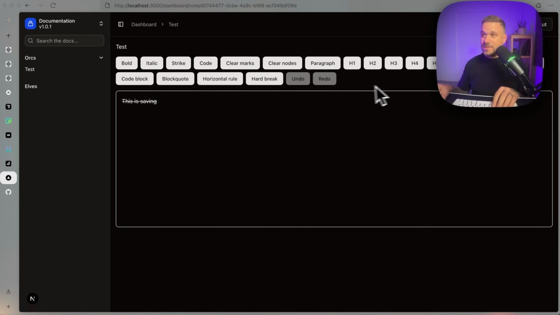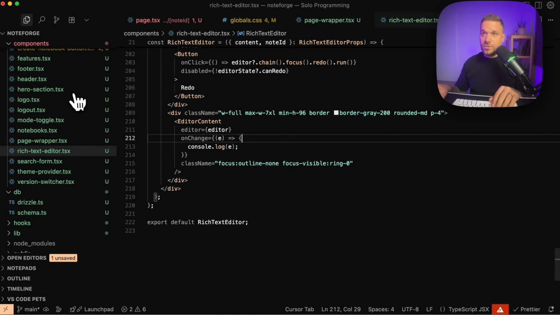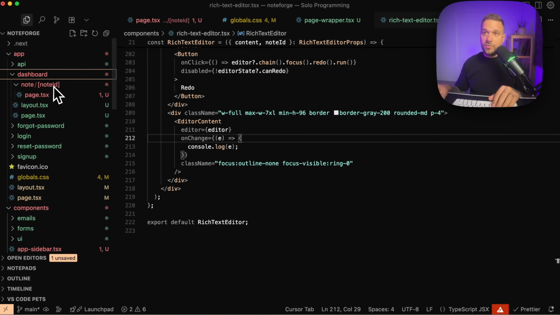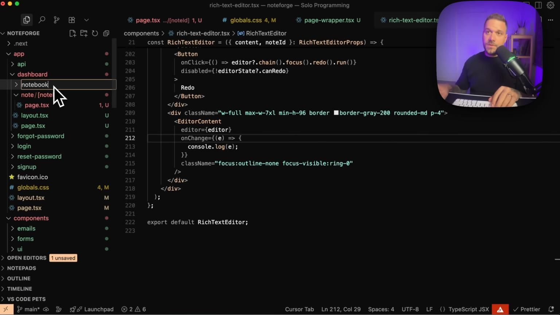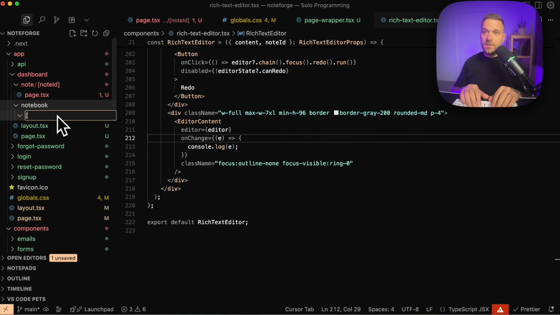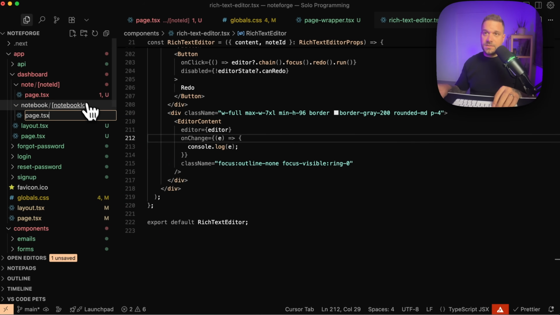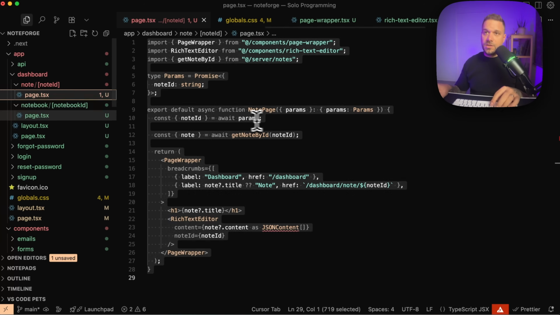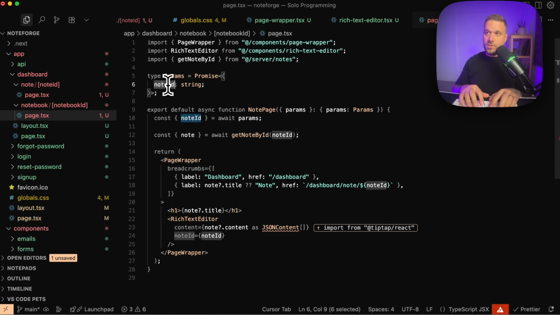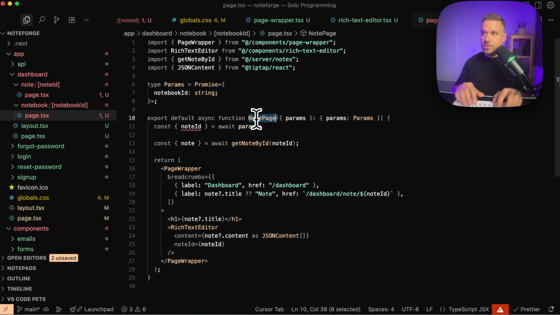We also need to make this heading like in their example. Let's first create that notebook page. So here in our dashboard, I'm going to create a notebook directory, and inside a new directory called notebook ID. And there I'm going to put a new page.tsx. So that one can be the same as our note page, but this one is going to be notebook ID here. And it's going to be the notebook page.